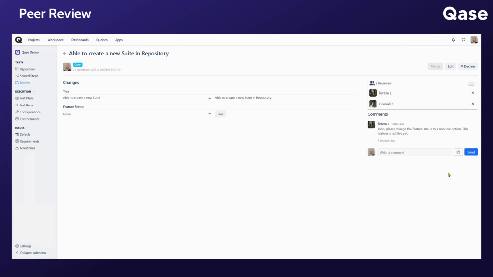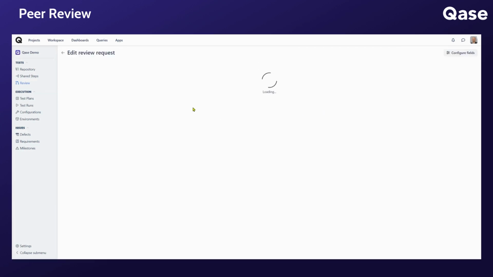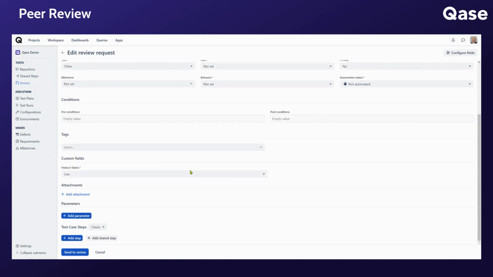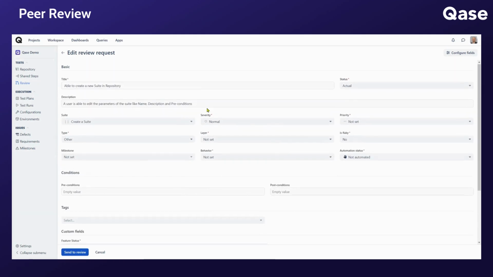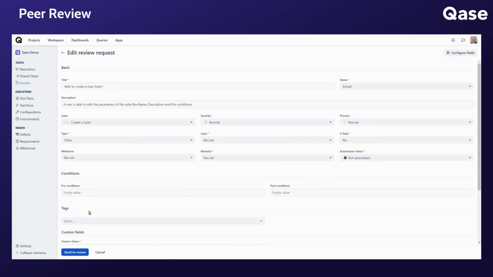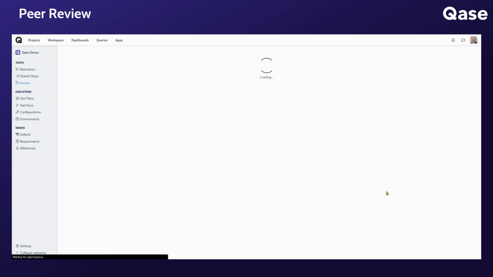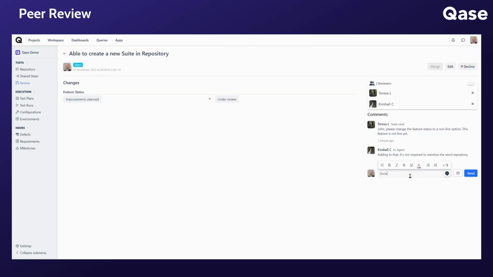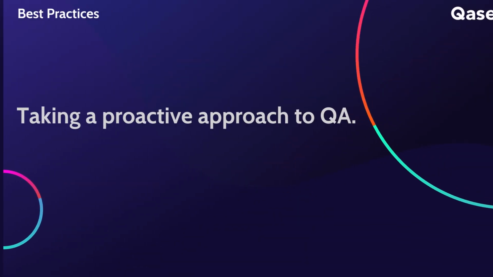Your colleagues can suggest further changes to this test case. You can edit the case for the requested changes and then resubmit it to the review again. You can also add a comment stating the requested changes have been made. Once you receive the approval, you can go ahead and merge the changes.